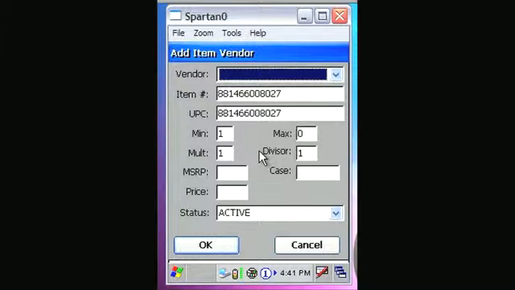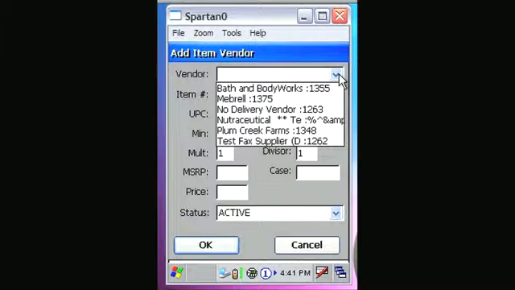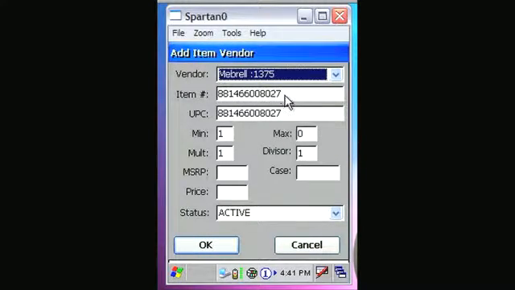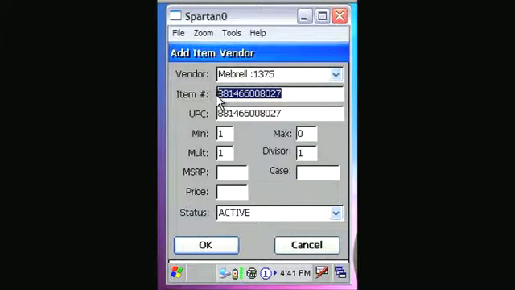Here we'll have our Add Item Vendor window, and we can simply start by clicking the drop-down arrow, finding our vendor, and then we can update the vendor record here with the item number of the vendor. And the UPC is going to be defaulted for us here.